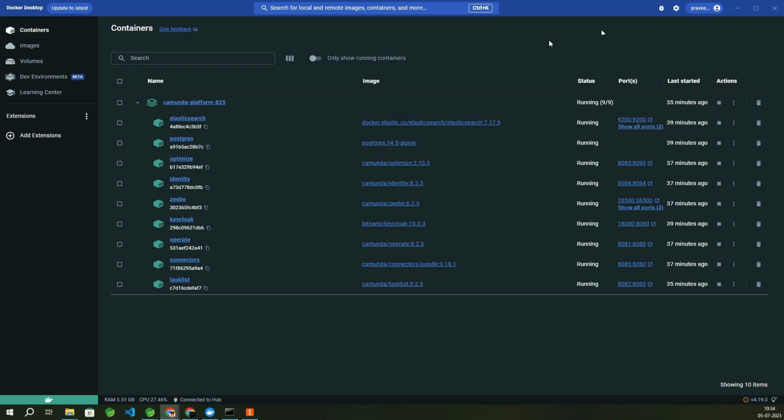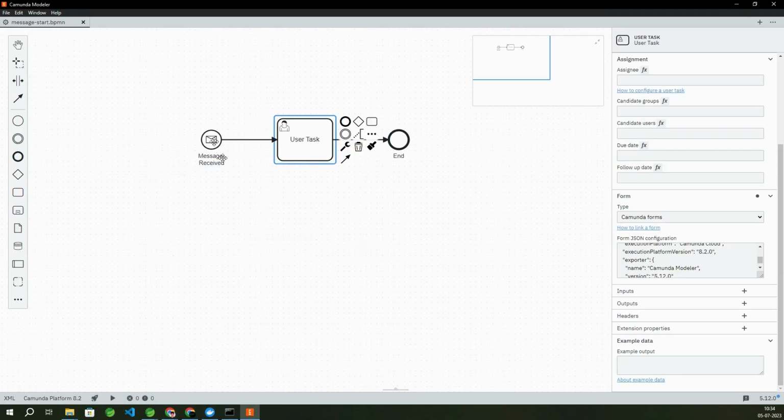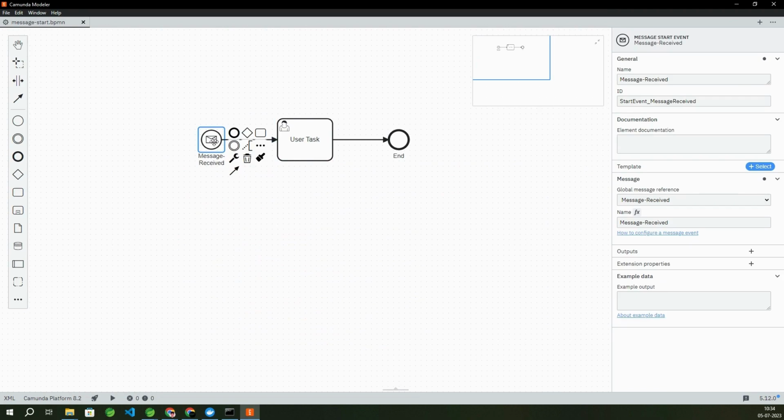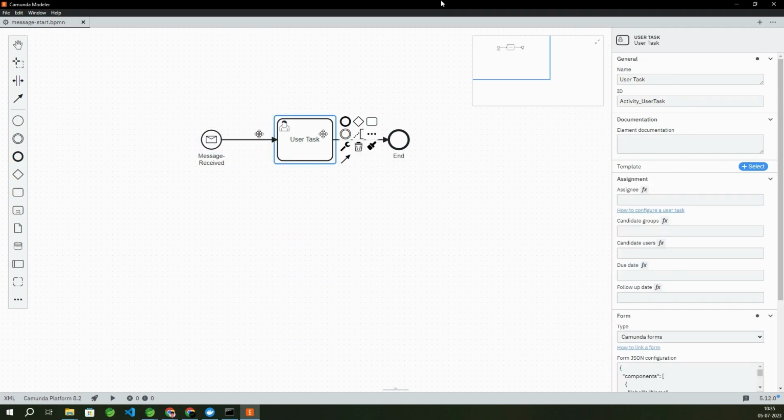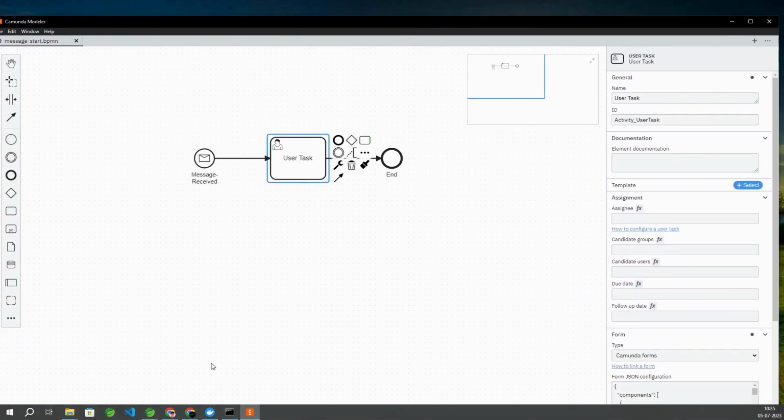So I have the Camunda platform installed in my Docker by using a Docker Compose YAML file. The version is 8.2.5. So all the containers are up and running. I've configured the BPMN file here, which will have a global message reference. And I gave a user task so that whatever variables we send from the message start event can be populated to the form. I have configured a form in it also.